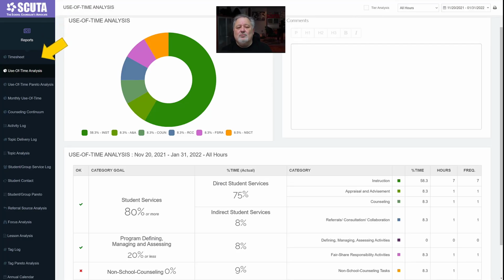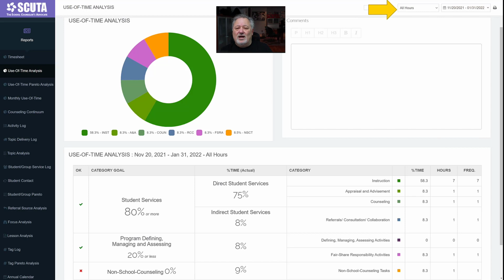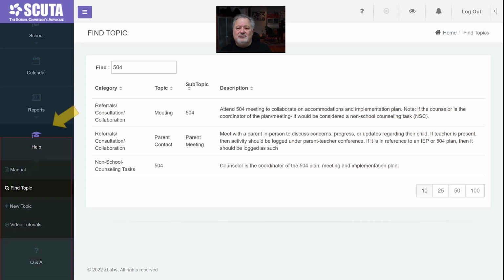So in SCUTA, we have a ton of one-click reports. So all of these reports are one-clicks. And what I mean by that is all you'd have to do is specify the date range here on the right. And then we also ask you in your profile what the school hours are. So we can do an analysis not only just by date, but also all hours, school hours, and outside school hours. It was designed for detailed analysis.